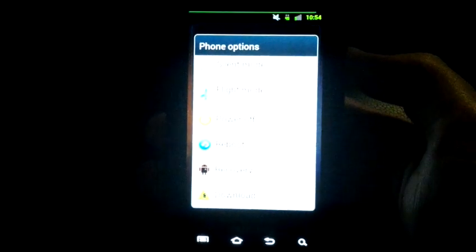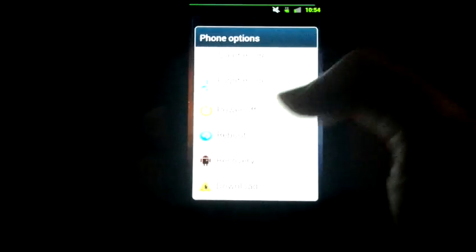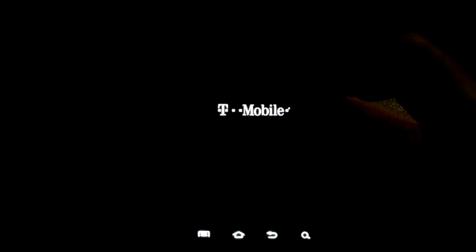You've got your standard extended menu. Hopefully you can see that all right. I'm going to reboot so you can see the boot up. Rascarlo did the boot animation. It's amazing.